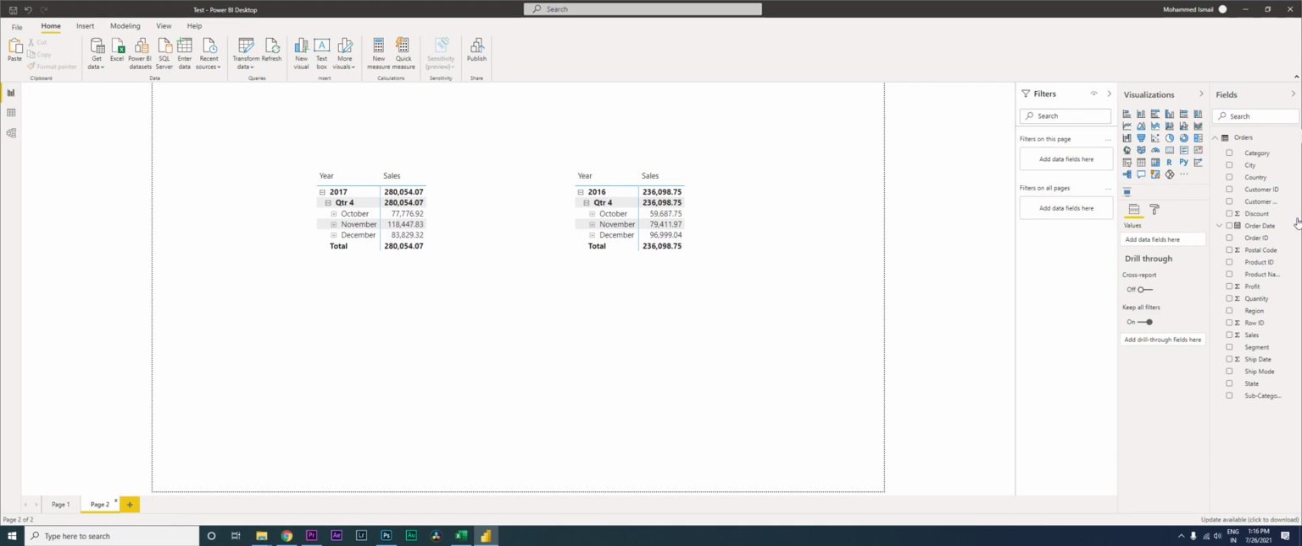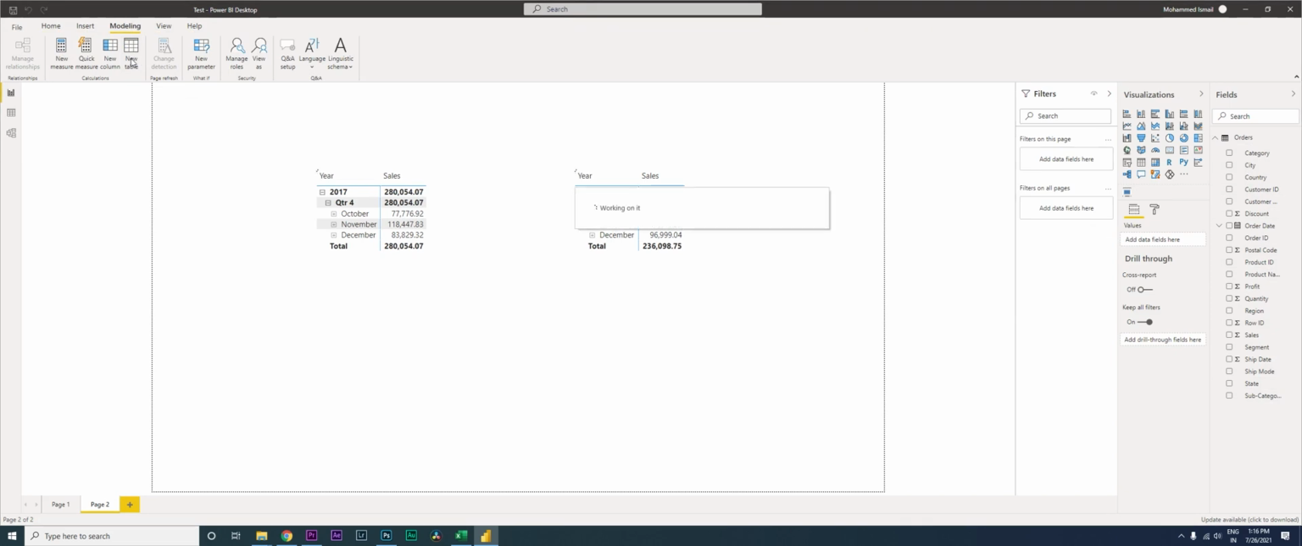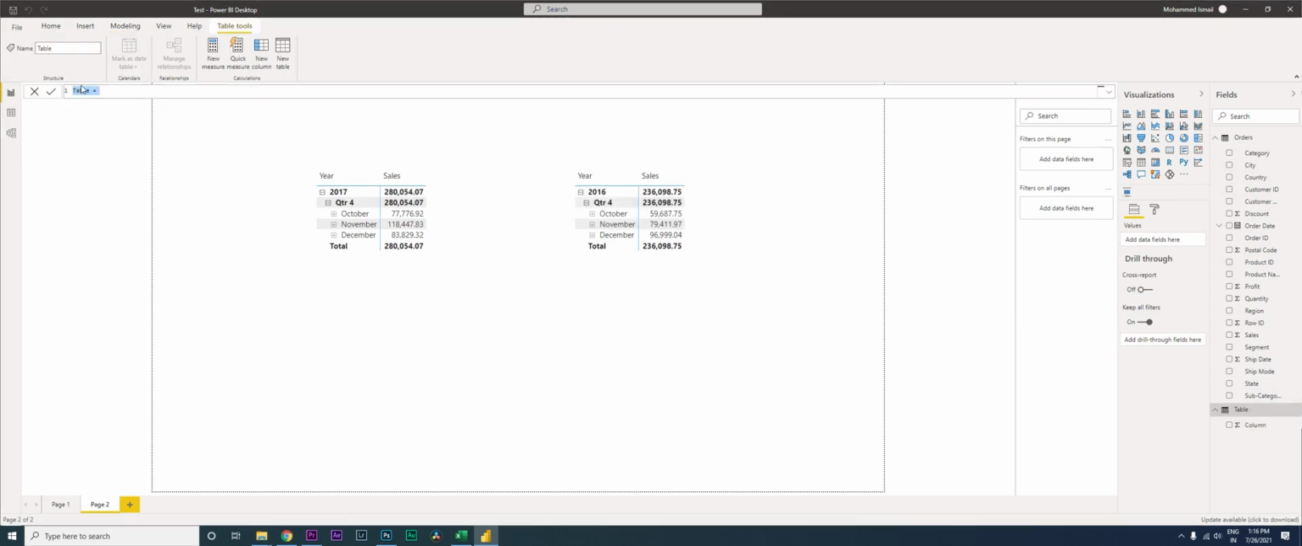So let's get started. For now, we only have a fact table over here. We would need a calendar table to create this. So what I'm going to do is go to the modeling tab and click on new table. When I select this, it's asking for a name. I'm just going to type in calendar.